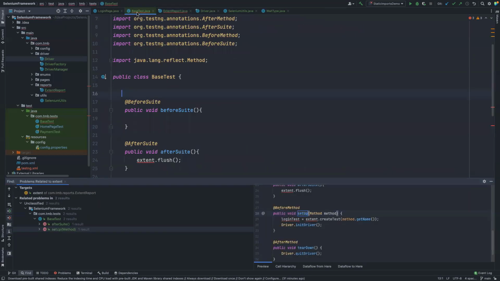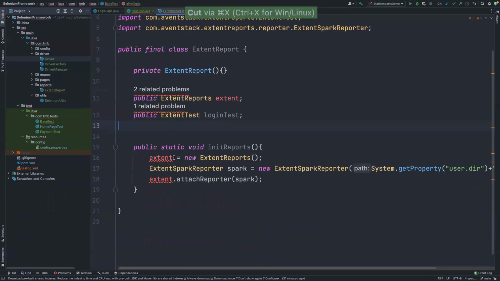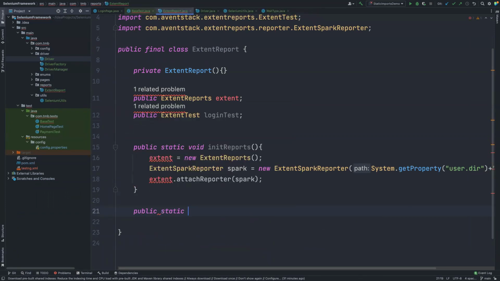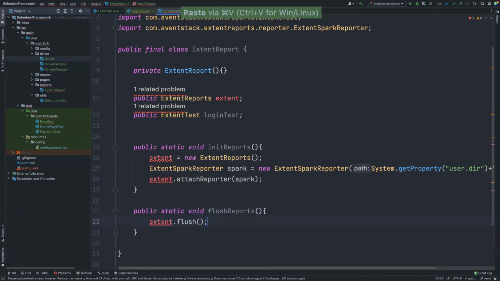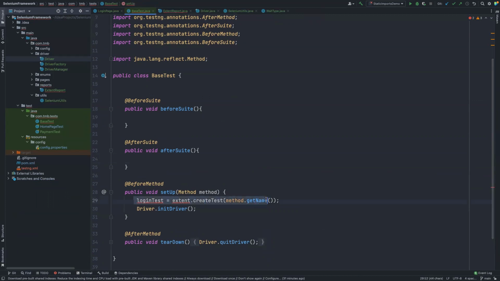Okay, now let's go there and let's cut this and create one more method, public static void flushReports, and then let's put it here. Okay, we will try to optimize this. Let's put a comment here and let's go there.